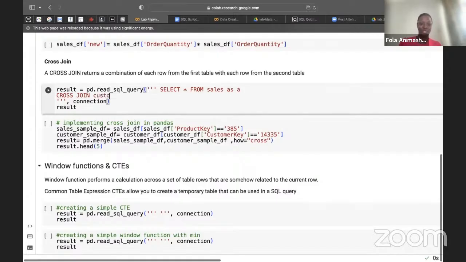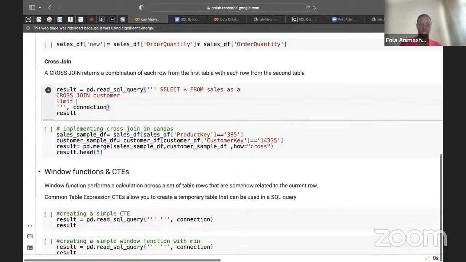So we're going to cross join the customer table and the sales table. Also for the cross join, you don't necessarily need a key because it's just going to return all the rows on both tables. So let's run that and see what it would return. Okay, my system is going to crash actually.